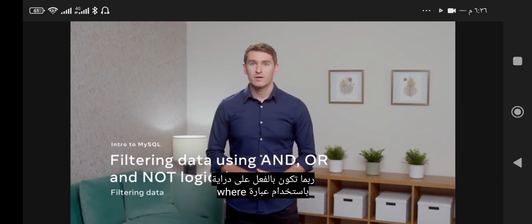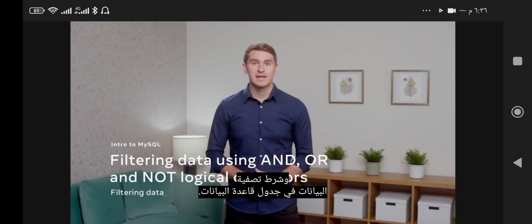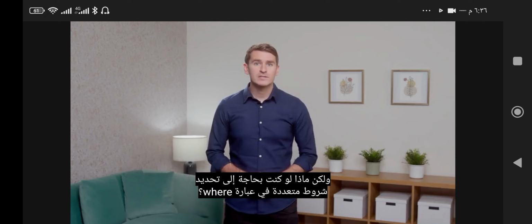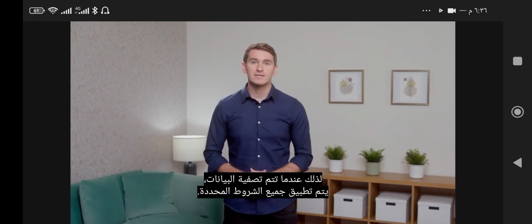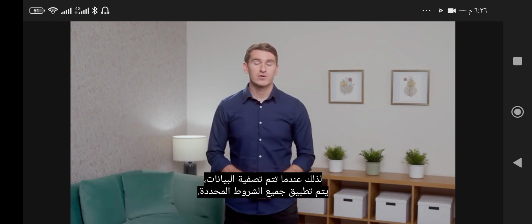Using a where clause and a condition to filter data in a database table. But what if you need to specify multiple conditions in a where clause? You can use logical operators to specify multiple conditions or rules. So when the data is filtered, all specified conditions are applied.